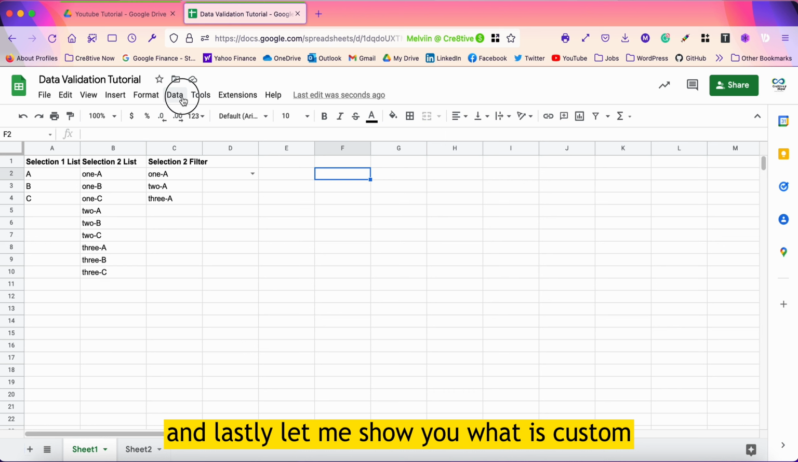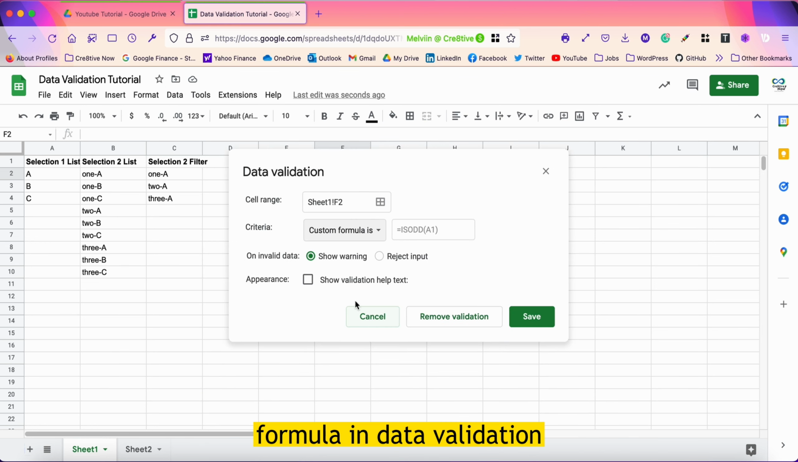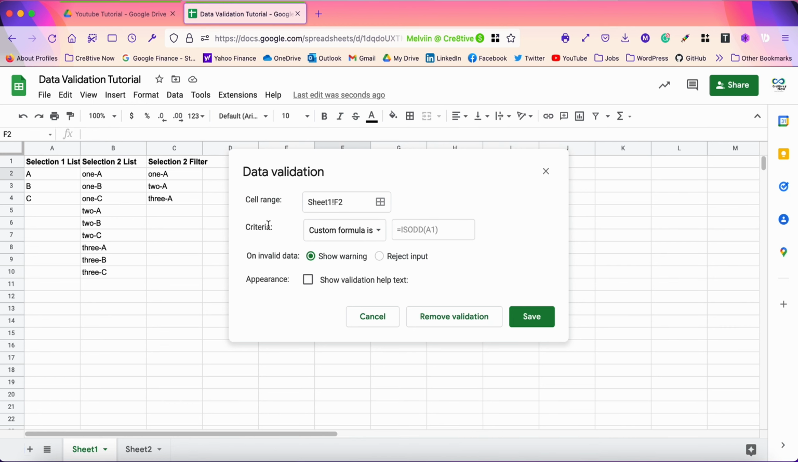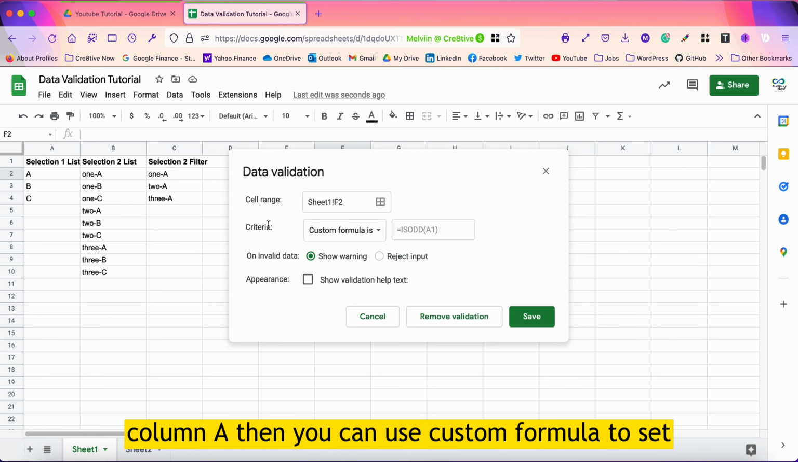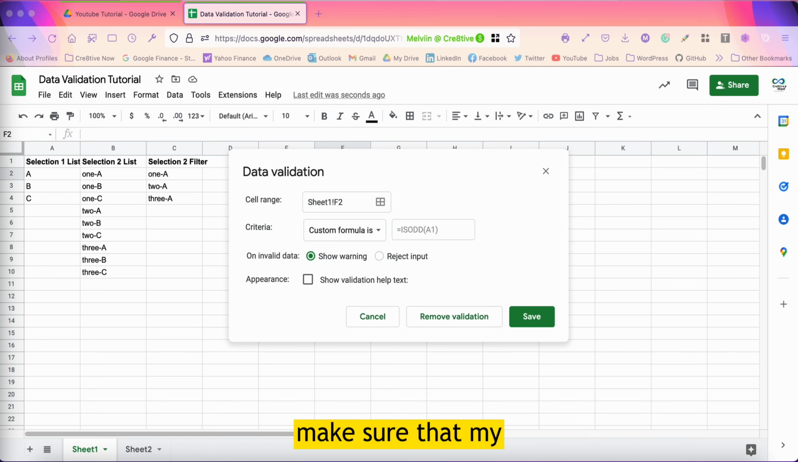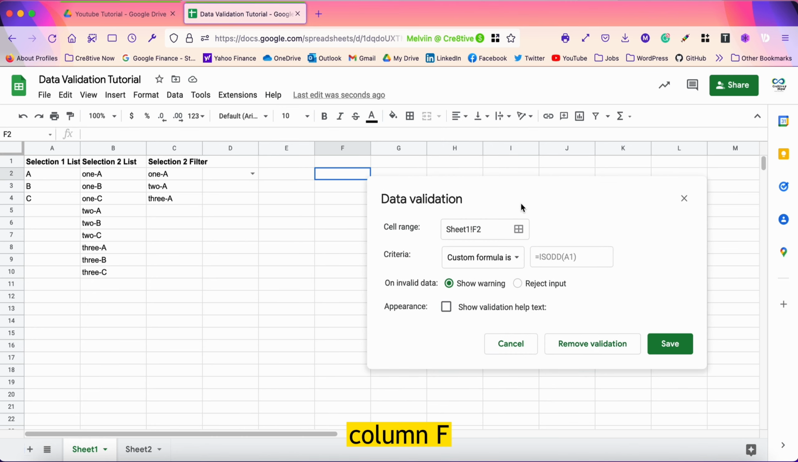And lastly, let me show you what is custom formula in data validation. So this custom formula allows you to set a lot of different settings or different validation out from the normal one. Like for example, if you have column A as a cell volume and column B for a target, and you want those targets to be more than column A, then you can use custom formula to set. In this example, I'd like to show you how to make sure that the number of wordings in column F is more than the number of wordings in a cell in column B.